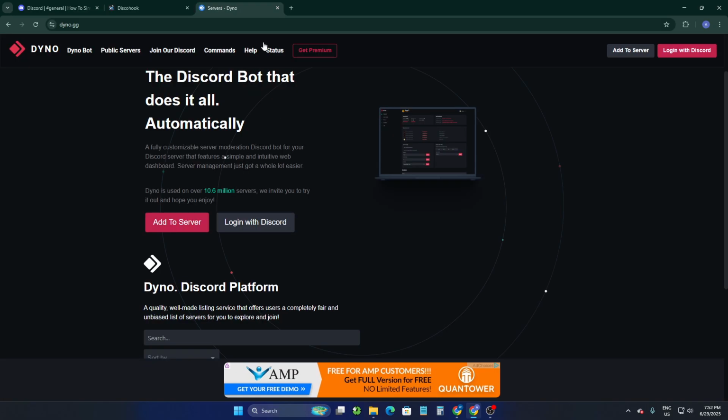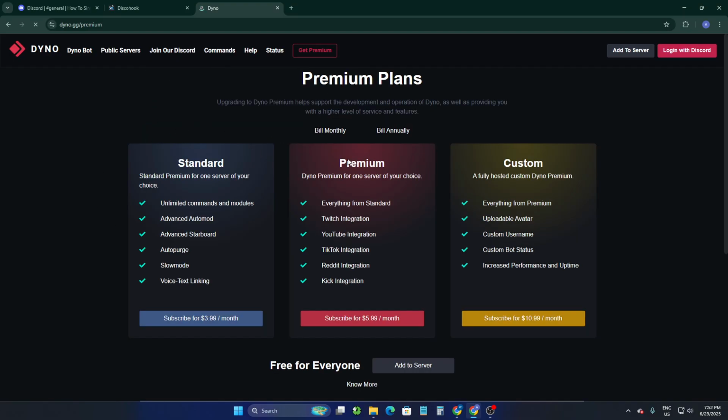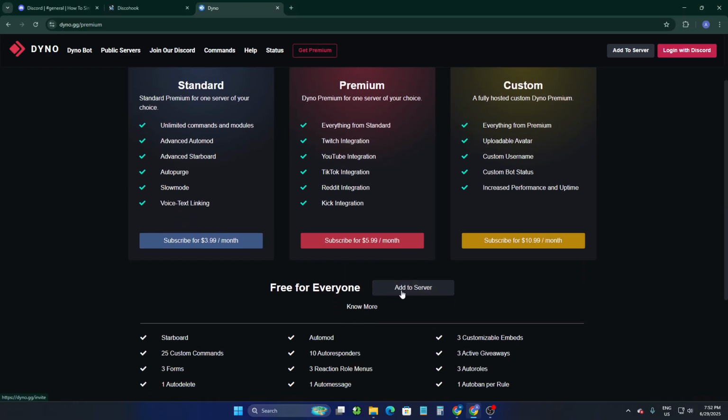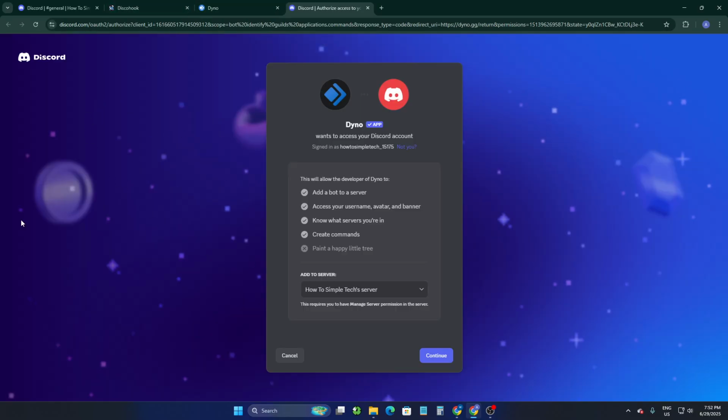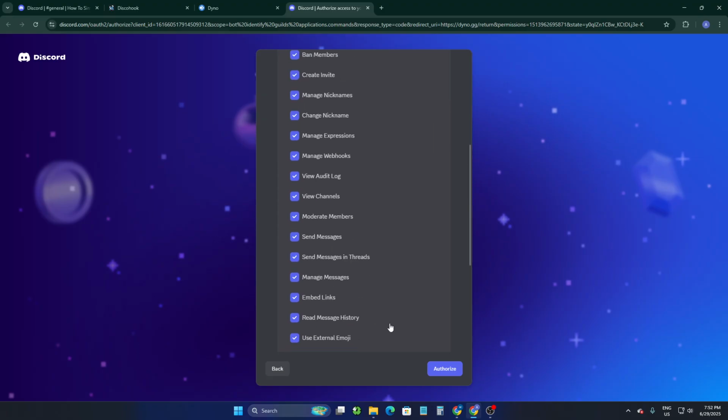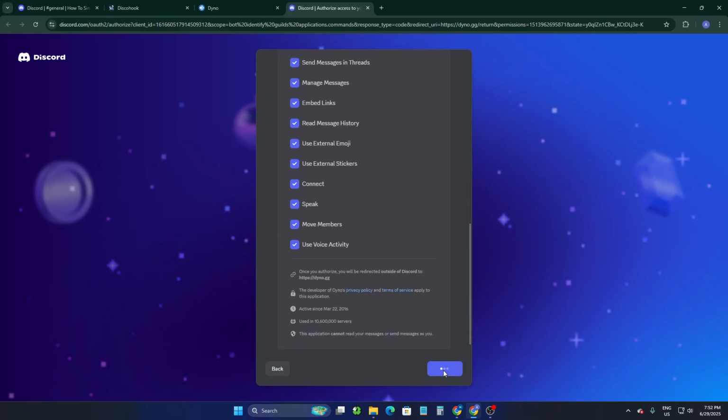Now you have to go to dyno.gg. When you are on dyno.gg, you have to simply click on add to server. And when you have clicked on it, you can find this add to server button here, free for everyone. Simply click on it. Now it will ask for the integration, so you have to simply select the server and simply click on continue. After selecting the server, give all the permissions and simply click on authorize.